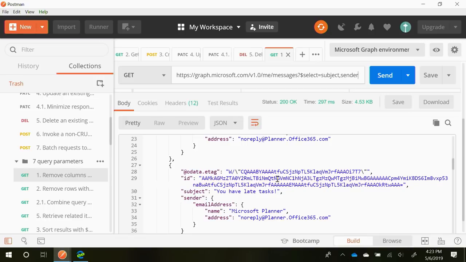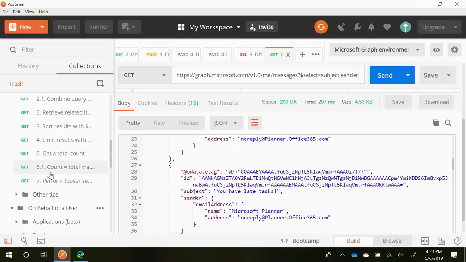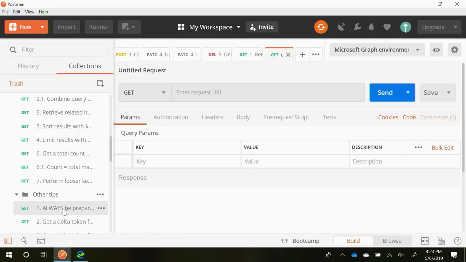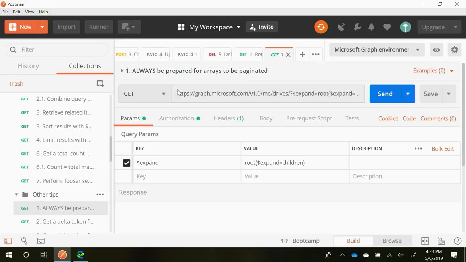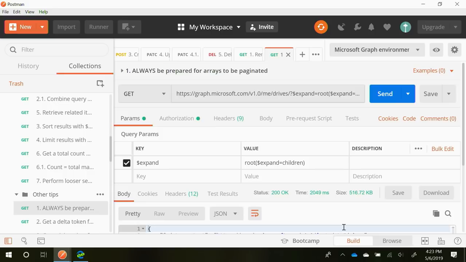So there's lots of really great query string parameters that you can use to minimize your payload. And then there's one third category for other tips. I do want to point out this one. Please always be prepared for any array inside of Microsoft Graph to be paginated. Now, when things are paginated, we tend to put something called an OData next link on there. We put it actually in the payload itself.